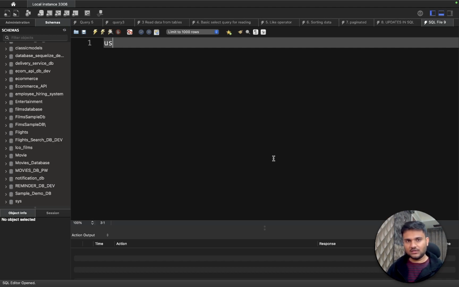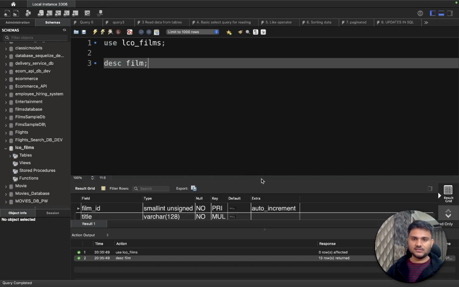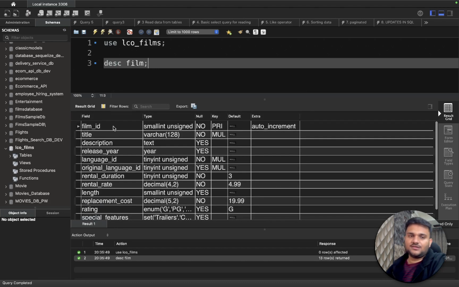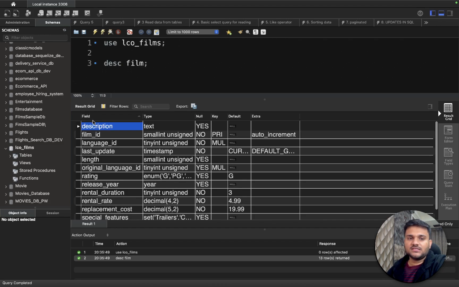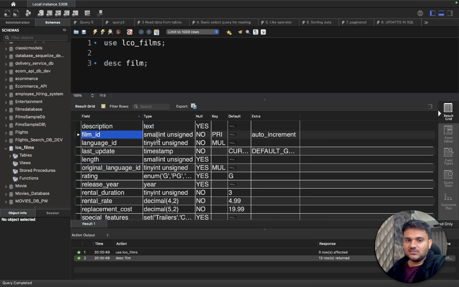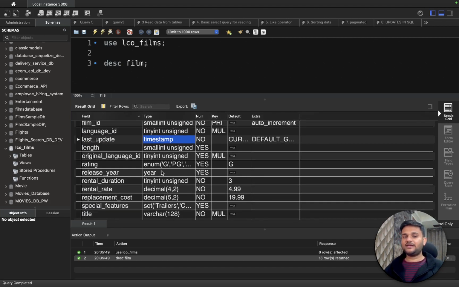For example, if I do use LCO films and then describe film and run this code, can you see it describes how the overall film table looks? If you carefully see, this Field property represents the column, and correspondingly there is a type. Every column has a type, and you can see there are a lot of types: text, small int, tiny int, timestamp, lots and lots of data types.